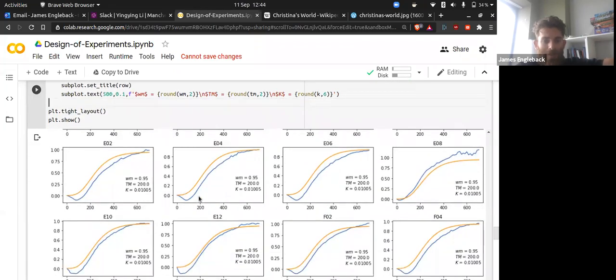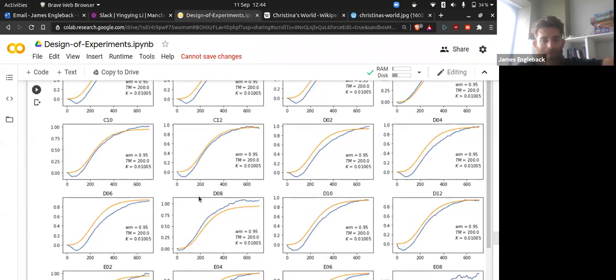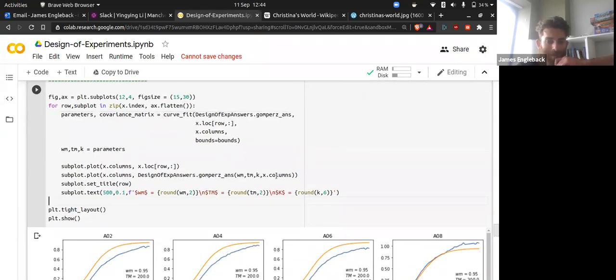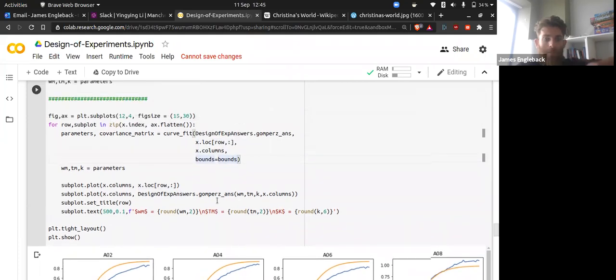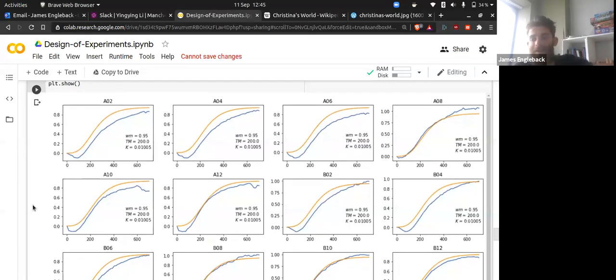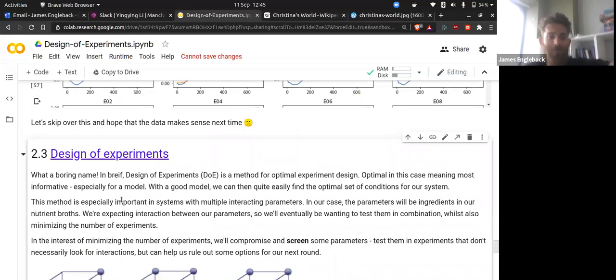But typically, no, this is strange. It looks like I get the same parameters every single time. Maybe then I've just actually made a stupid error. I'm not sure. Well, hopefully I'll have this figured out by next time. But in the meantime, let's skip on to design of experiments.